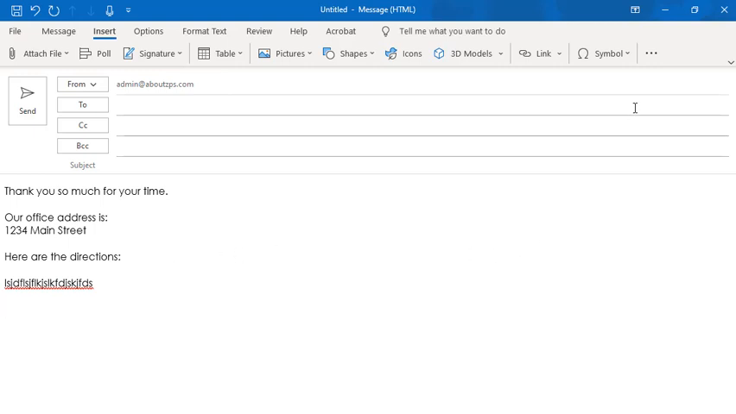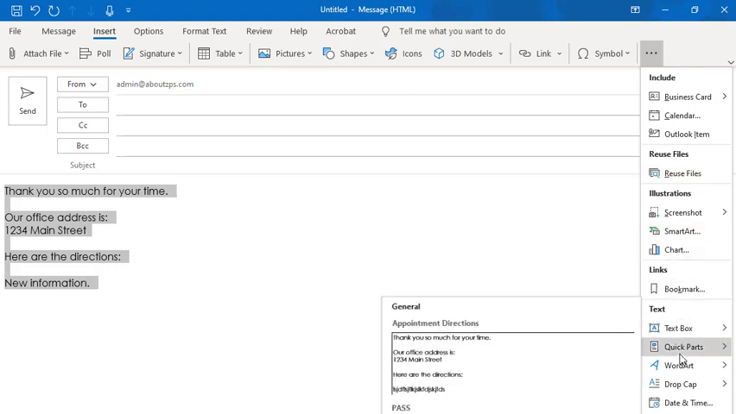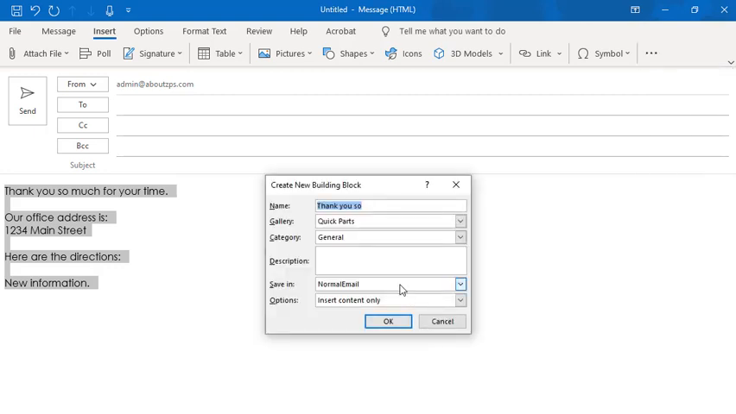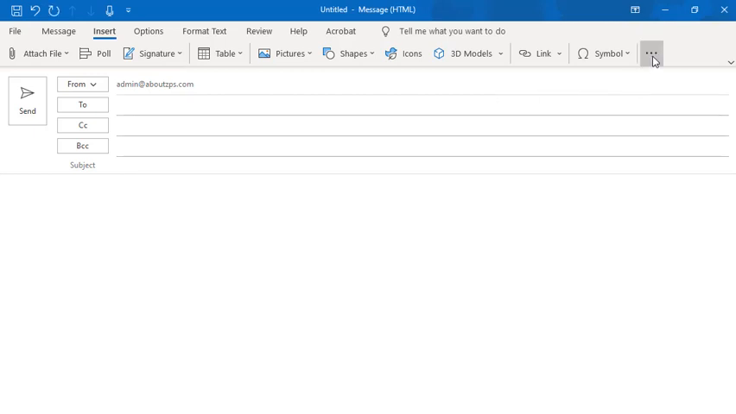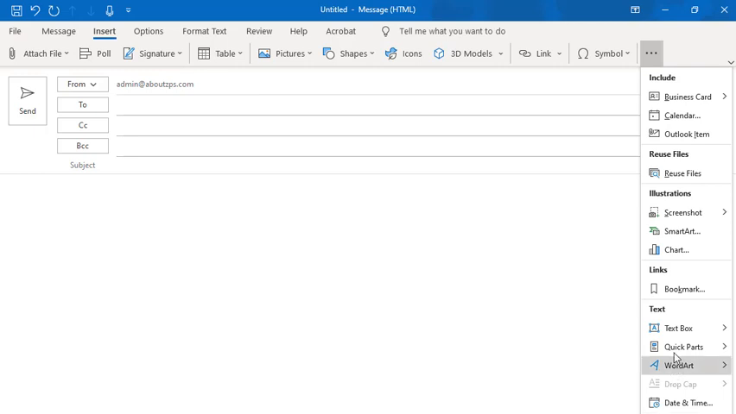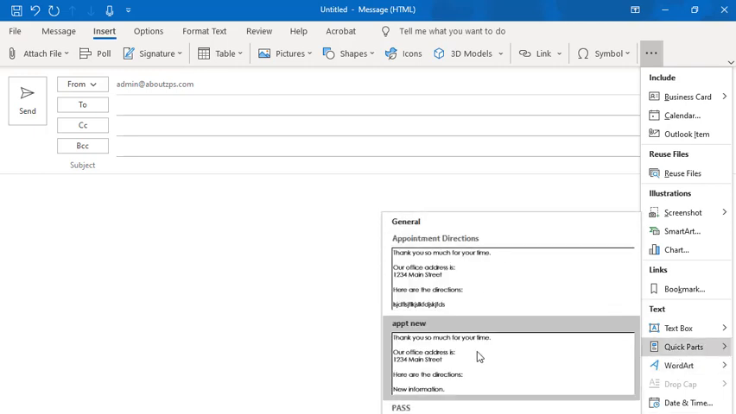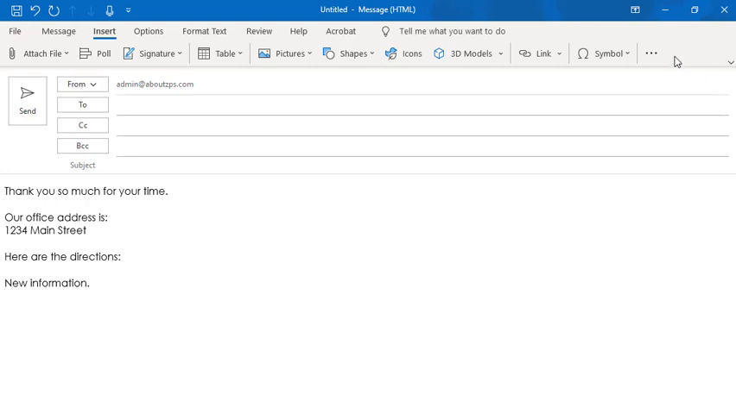Now, if I need to edit this, I simply retype the new information. And I just highlight it. I go into Quick Parts. I Save Selection. I'm going to just call this Appointment New. Click OK. And now when I come in here on the next day, I can look at my quick parts, and there is my Appointment New. So I can insert that.